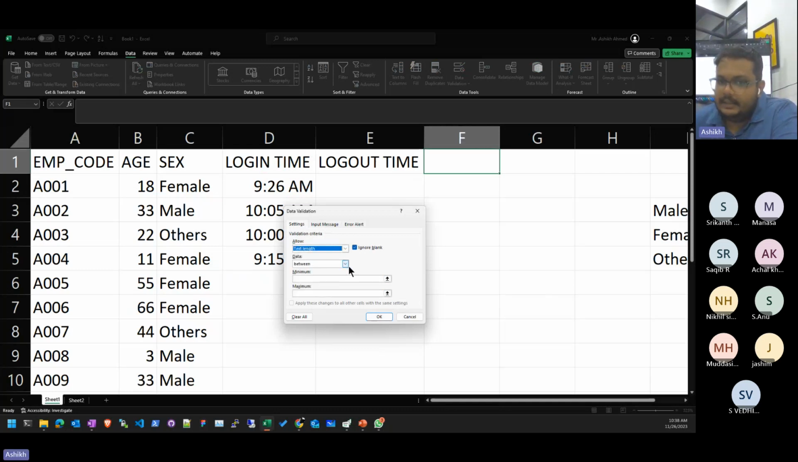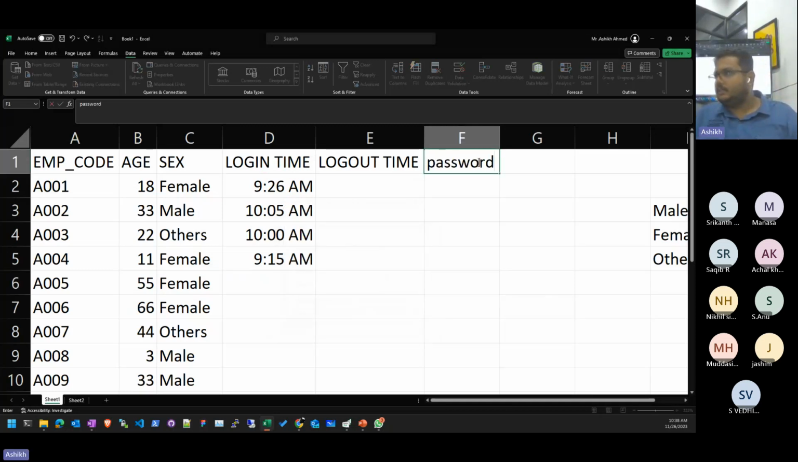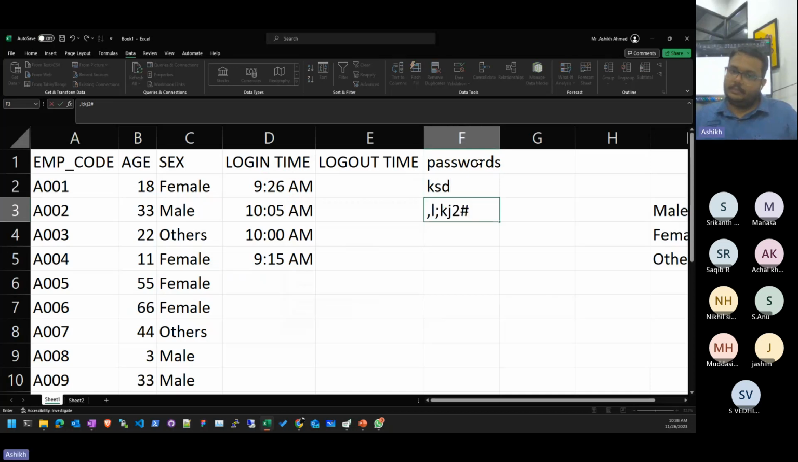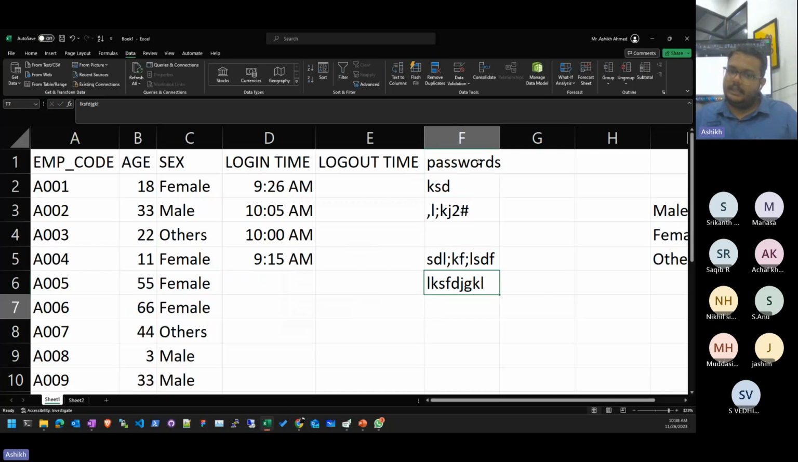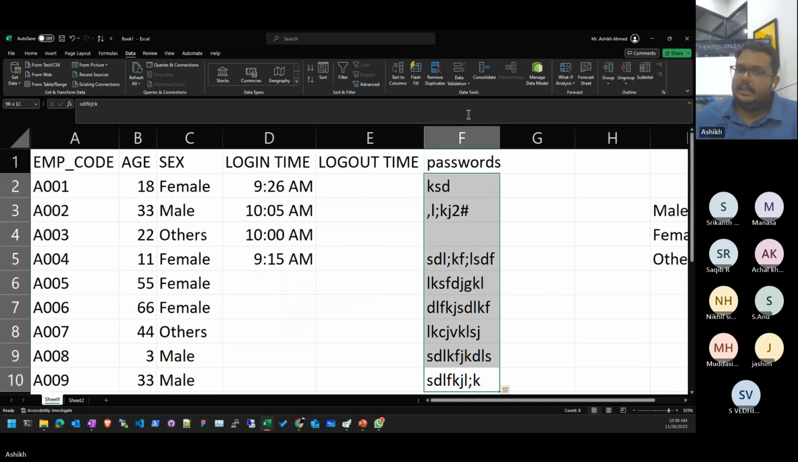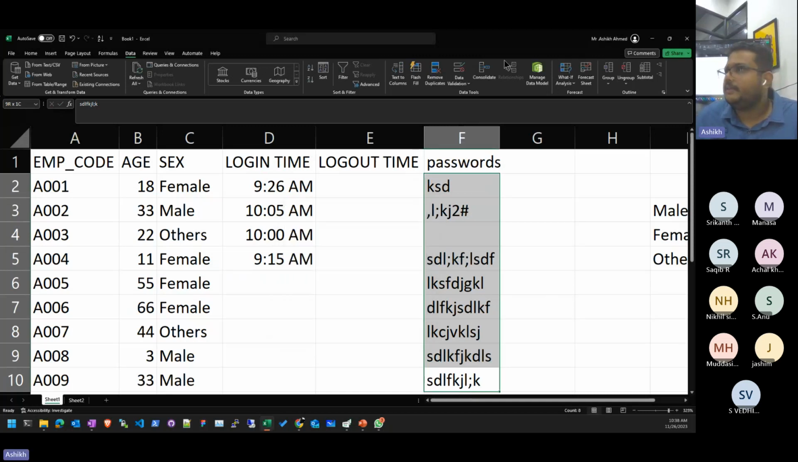Then you have text length. Let's say you're not supposed to store passwords as raw data. Everybody knows that. But let's say your company has a policy that the password should be at least 8 characters, text length between 8 and 32. It's a default. Usually a password should be a minimum of 8 and a maximum of 32.